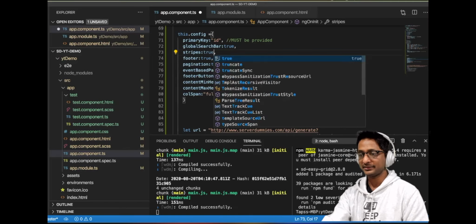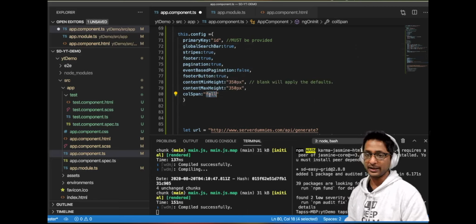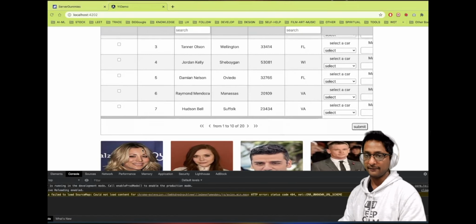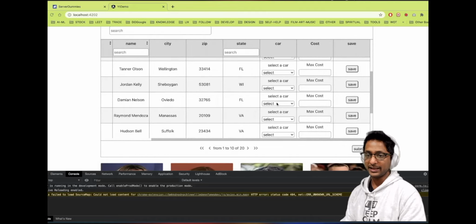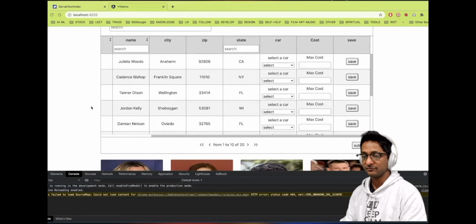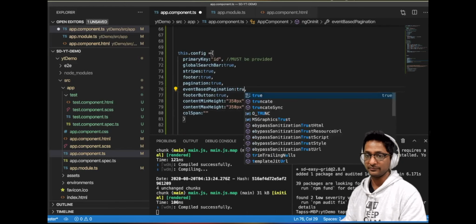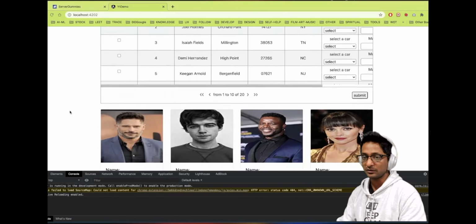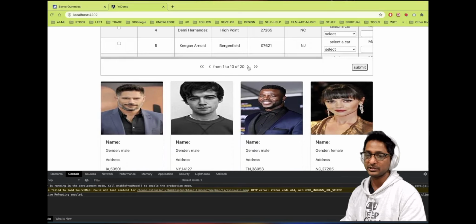Now if you go ahead and make the stripes property true and take out the colspan property, we're going to notice that stripes have been added to our grid, and the grid is now horizontally scrollable. Whenever we make the colspan full, it will take the full width of the grid, and whenever we take out the colspan, it will become horizontally scrollable. Now if you make event pagination true, our default pagination will not work, and every time you click next or previous, it's going to emit an event so that we can fetch data from the backend to create our pages in the grid. As simple as that.